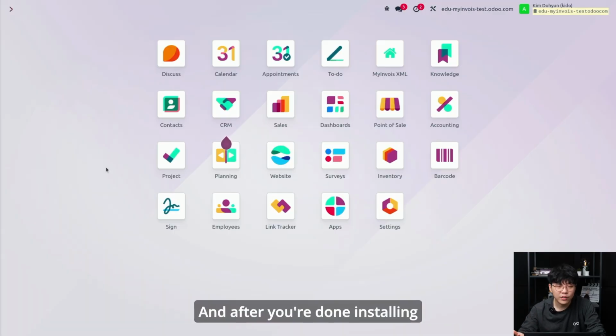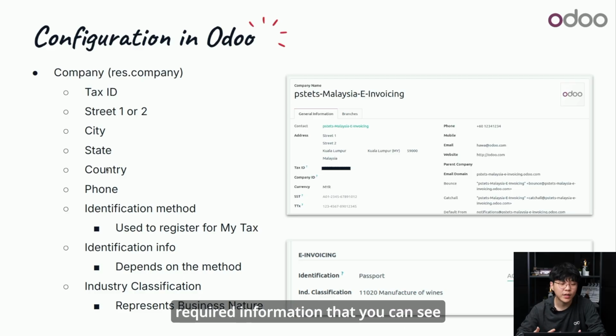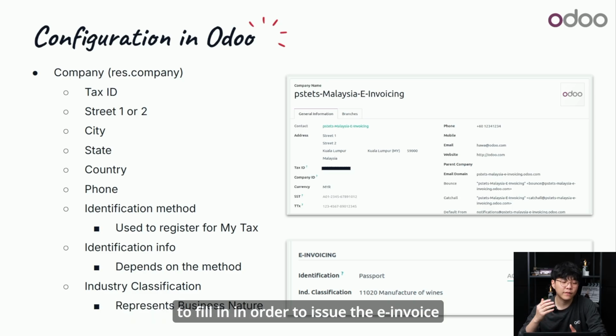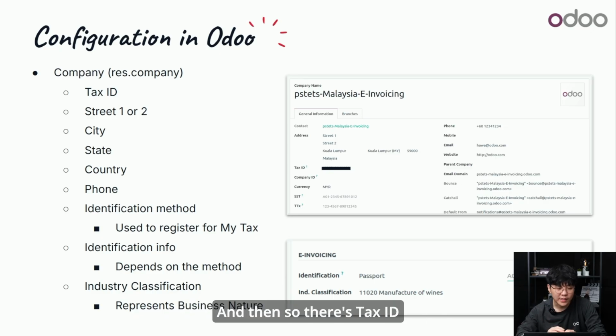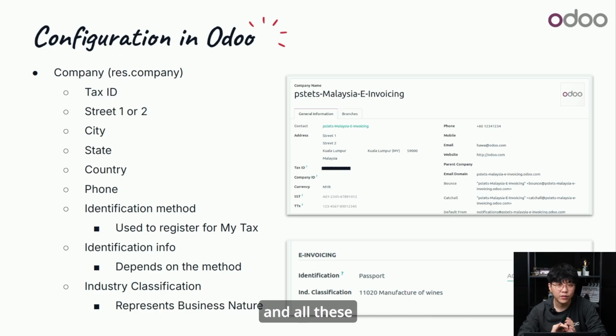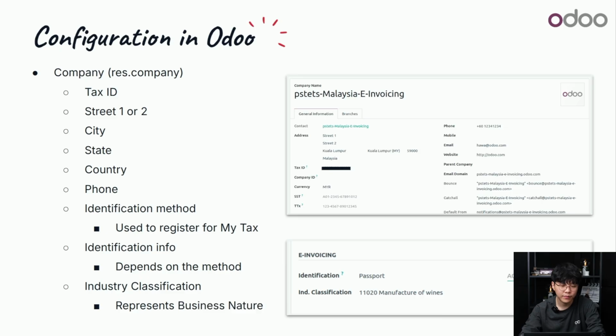And after you're done installing, then you have to fill in the required information that you can see here on the screen. So these are the information that MyInvois mandates you to fill in in order to issue the e-invoice, whether you're a buyer or seller. And then, so there's tax ID, TIN number, address, identification method, and all these. I'll jump into the database to show you where to fill in this information and what some of this information represents more in depth.